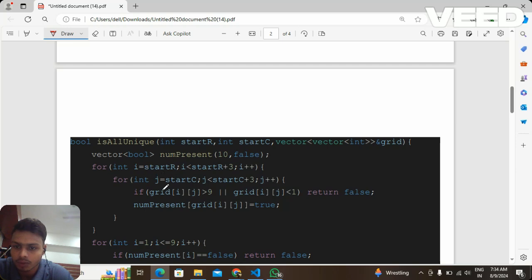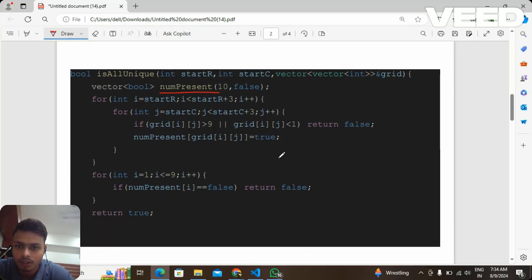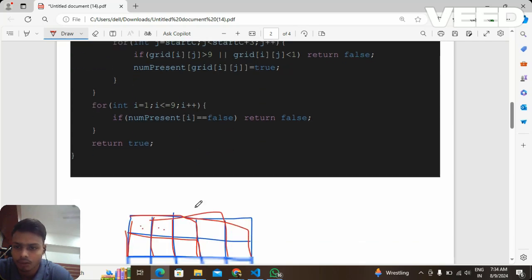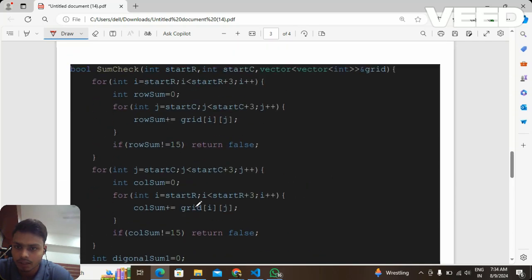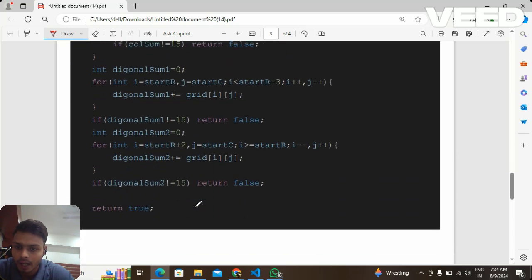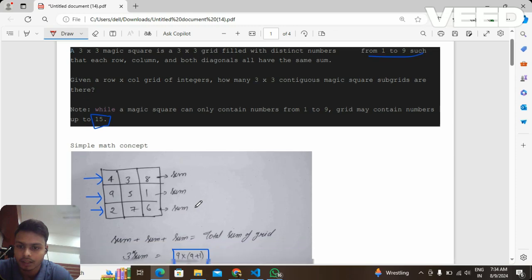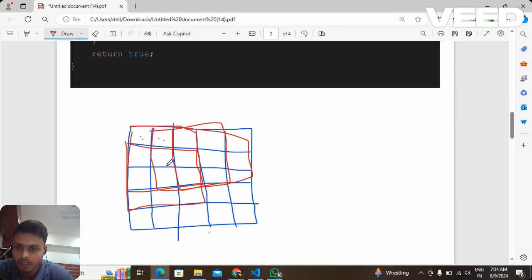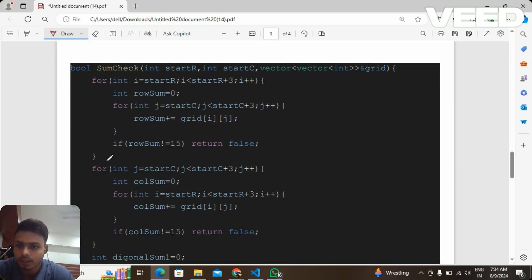I will run a loop over the grid for each and every element, and I have a num-present check which will have the status of whether all numbers are present or not. If any of 1 to 9 is not present, then return false, otherwise return true. Okay, let's come to the sum check part. Here we are checking the sum that we have calculated. The first loop will calculate the row sum.